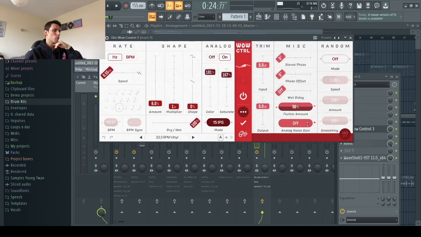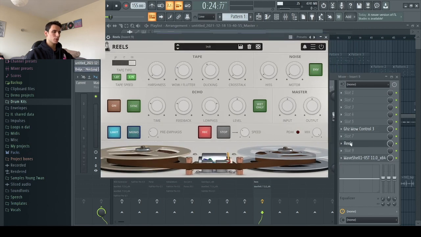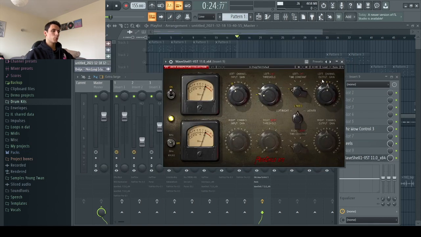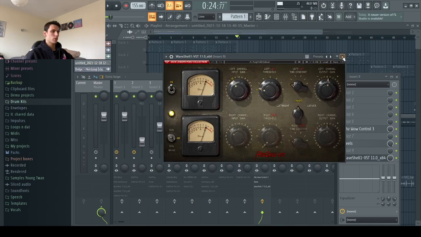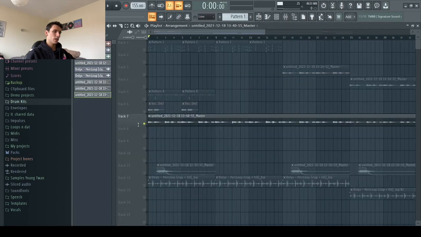So I added a Good Hertz Wow Control with the 33 RPM vinyl preset. I turned up the color and the saturator just to add more of that vintage feel and a tiny bit of detune. Most of the detune though is coming from this Reels plugin right here with this Good Tape preset. This is a preset I made. It's very simple. And I added a Quick Chop compressor from Waves. If you watch my videos, you know I like to use this compressor a lot. I just really like the sound that it gives. And so yeah, this is the final sample.